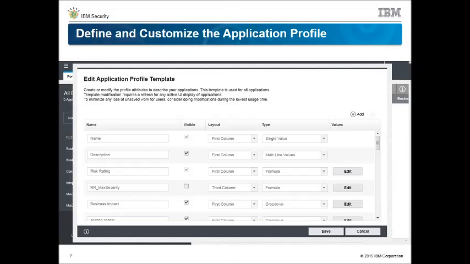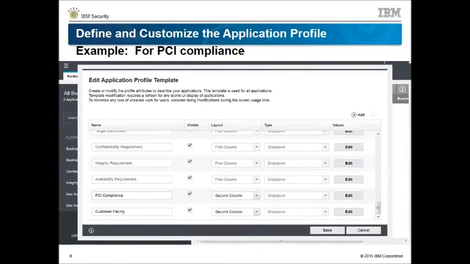In the next slide, which is slide 8, I want to show an example of PCI compliance. So for instance, let's assume that everything is great, you install AppScan Enterprise, but it doesn't do what you want it to do, and you are mostly interested in PCI compliance. Well, there is nothing preventing you from adding a new attribute in this view.